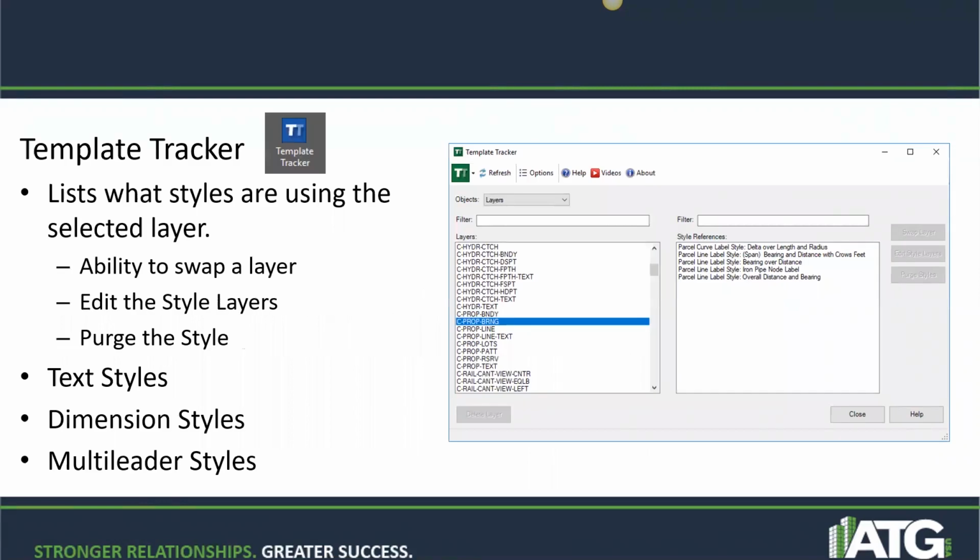And we see in this example that the C prop bearing layer is actually using these 5 styles that are being referenced into that layer. So I cannot delete out this layer because of these 5 styles, even though there's nothing in my drawing currently on that layer. I have the ability within this that when I click on a style, I can swap out the layer, I can edit the style layers, or I can actually just purge out the style. Once I get this empty, I have the ability to actually delete out that layer.